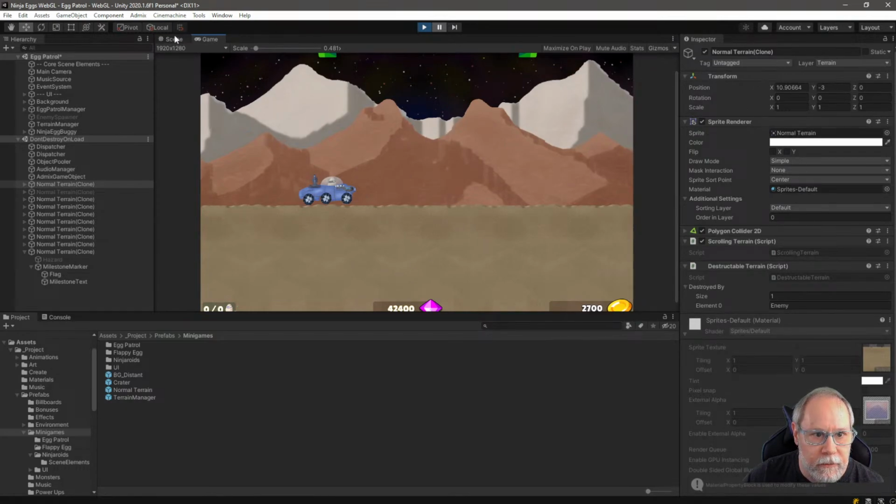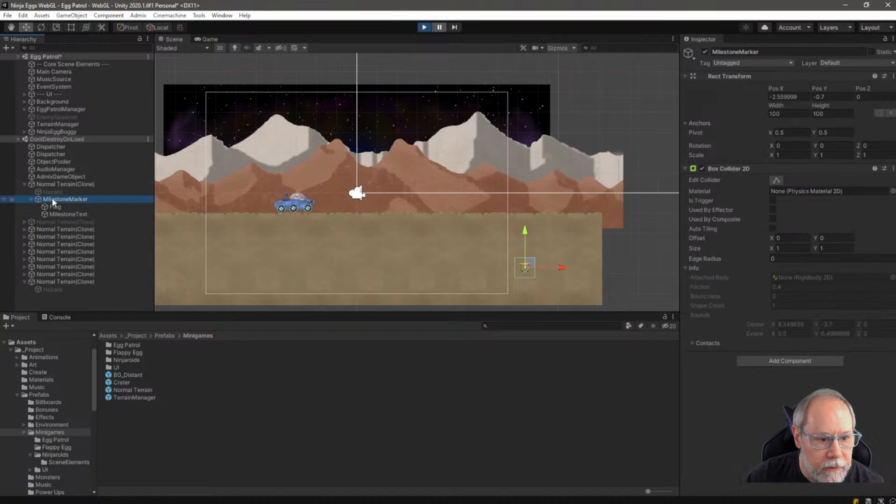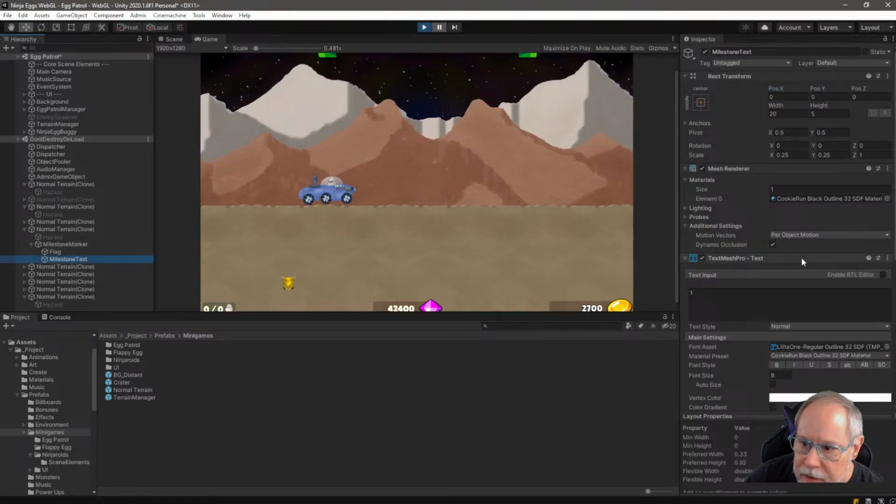Let me move it to a different piece of terrain. Oh, I need to reset it. All right, that'll work. I just want to see what it looks like in the game view. So I'm not seeing the milestone text. Oops. Why am I not seeing that text?